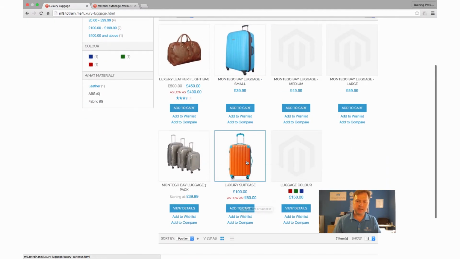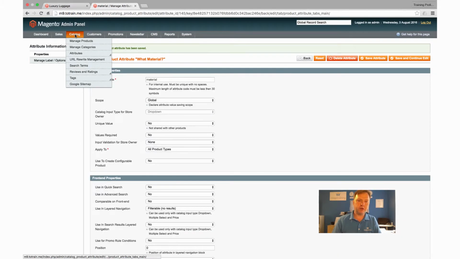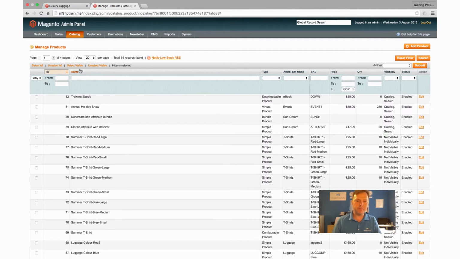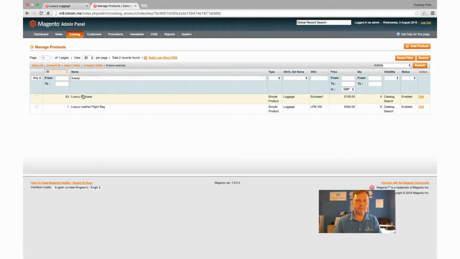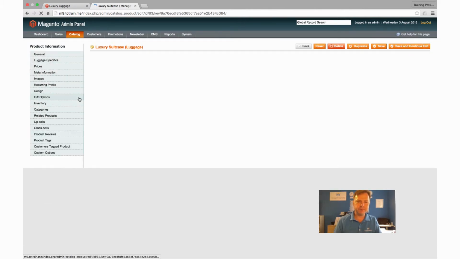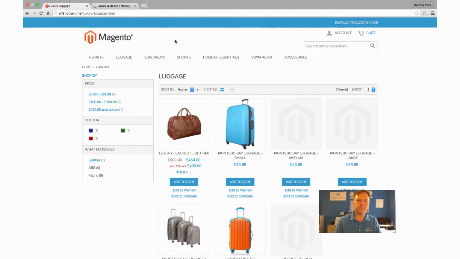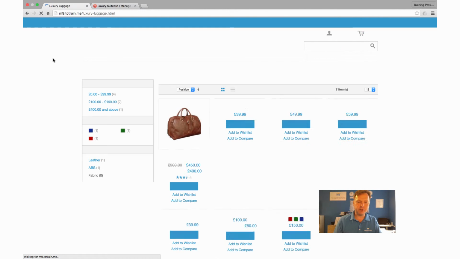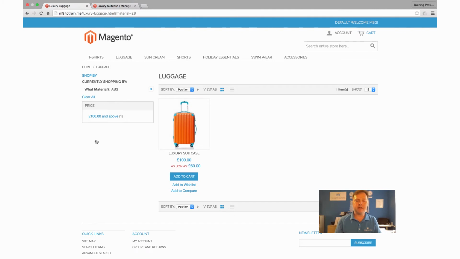So if I take something like this luxury suitcase, I'm going to go and find the product. Okay, so I'll just do a search for it. There's the luxury suitcase there, and I go in. Okay, so under luggage specifics, we've got here what material, and that's been set as blank. So if I was to go in and change this to ABS, for example, and save, now when I refresh this page, we now have one item under ABS, and if I select it, it's now filtered down to the product.